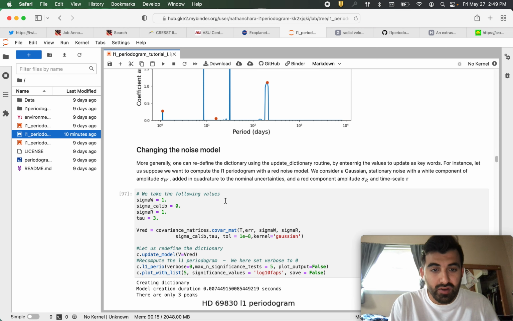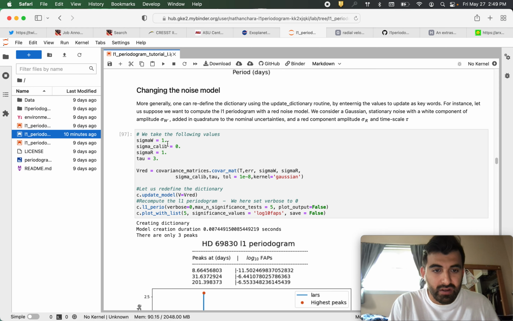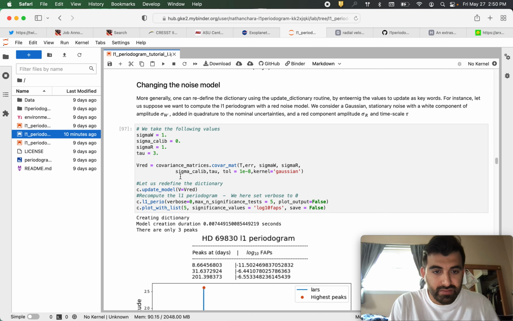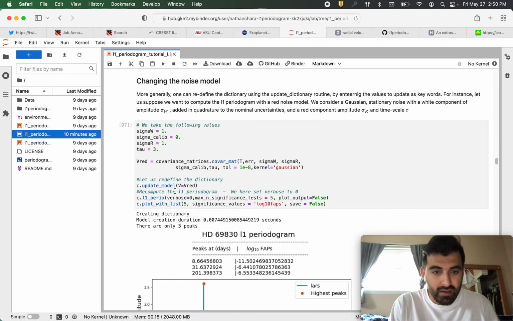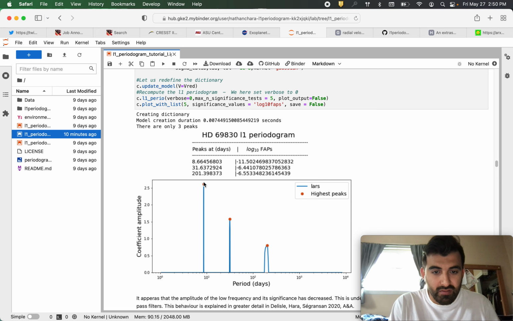So now we're going to change the noise model as well. To do that, we're going to come down here, redefine our sigmas and our tau. We will redefine our model, update the model, set V equal to V red, which is this updated model. And now when we plot, here we are. 1, 2, 3 exoplanets at peaks of 8.6, 31.6, and 201, these being the periods.